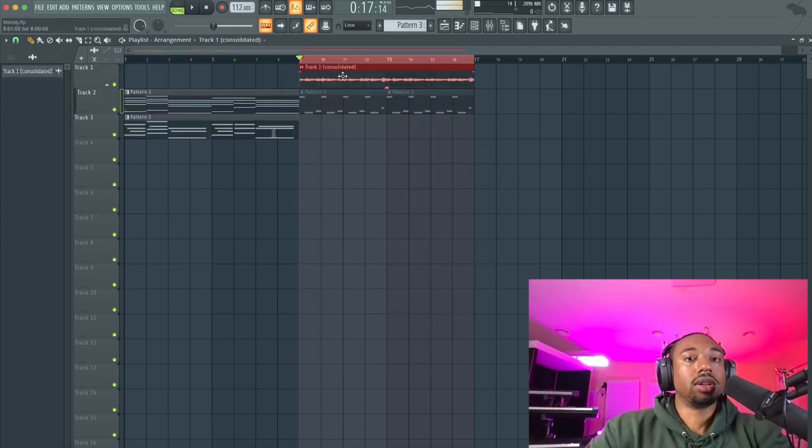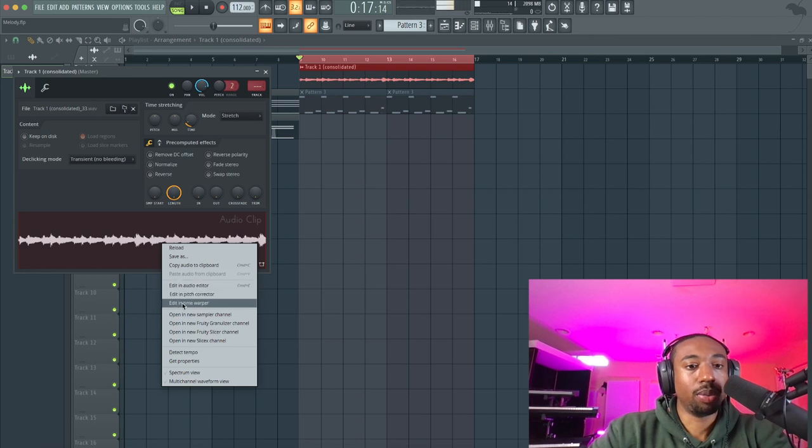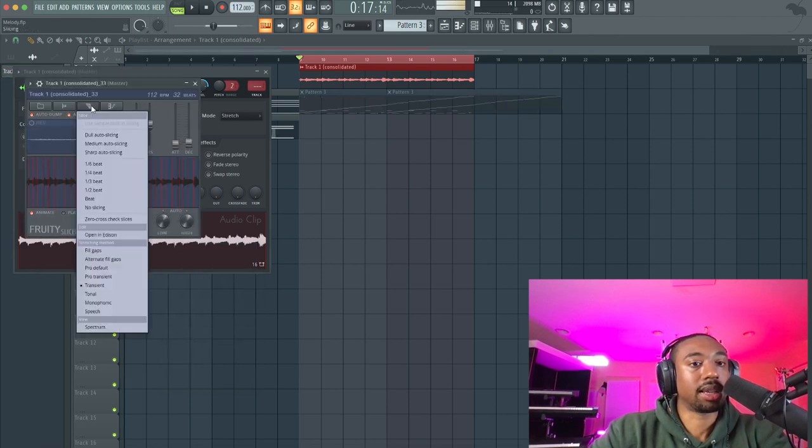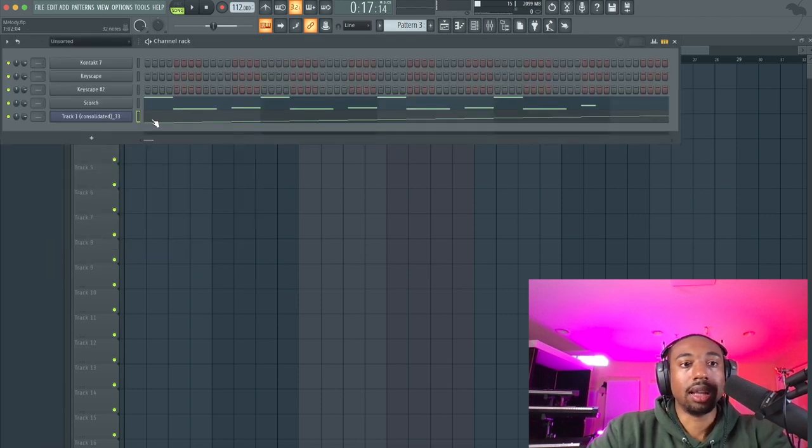So we converted this to audio. What you could do is double click in here. You could switch the mode to stretch mode so that when you change the BPM, it stays the same tonality. Then right click, open in Fruity Slicer. We're going to slice it by the beat. Some people do half beat. It just depends on what you like. I like the beat.